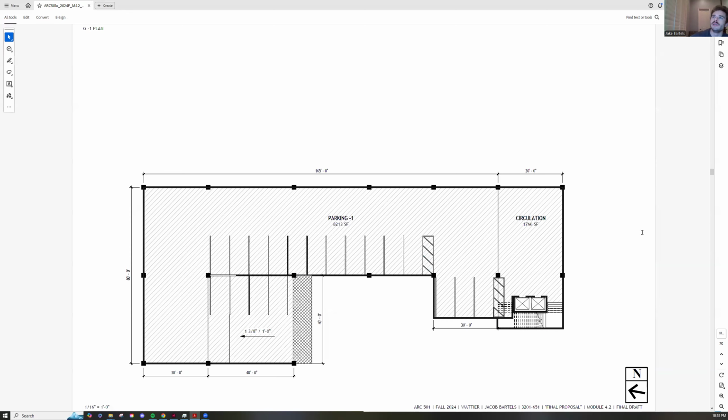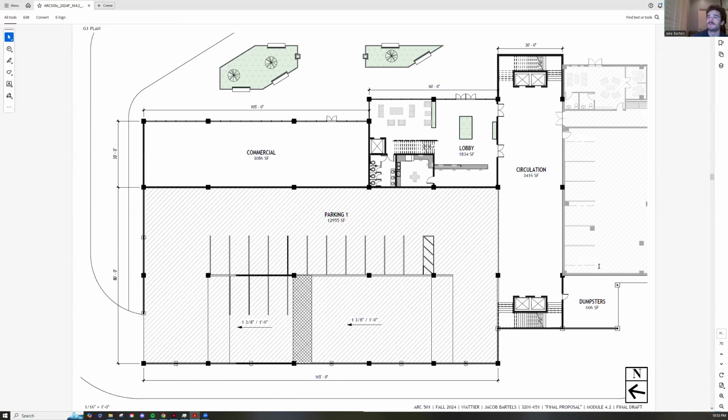This is the G-1 level, so underground parking. You can see you come down the ramp there and then loop around, and then ground level G1. So you come in on the left, you can go around down to the G-1. You got commercial up front, lobby up front, and then the shared circulation as well. And then dumpsters off of this as well. We've got a trash chute there.